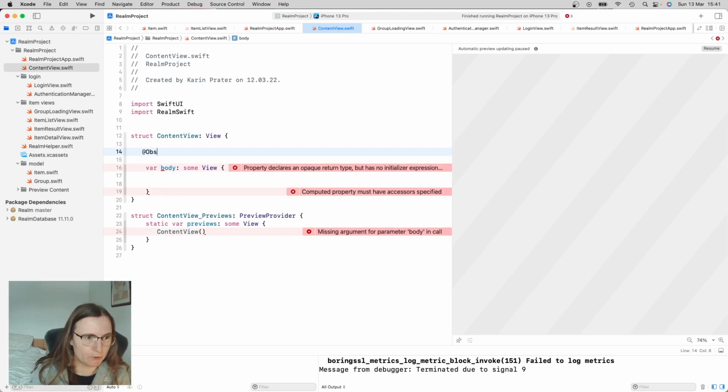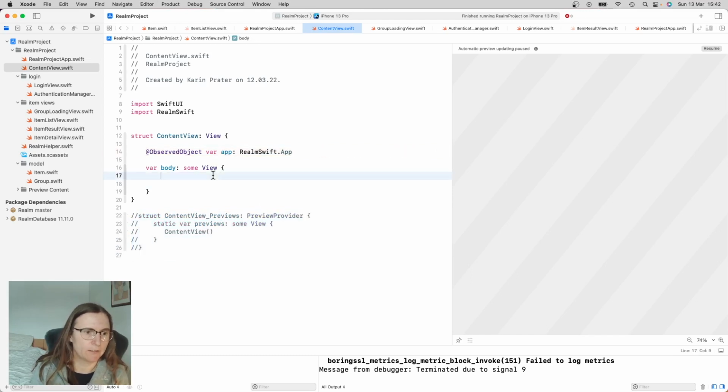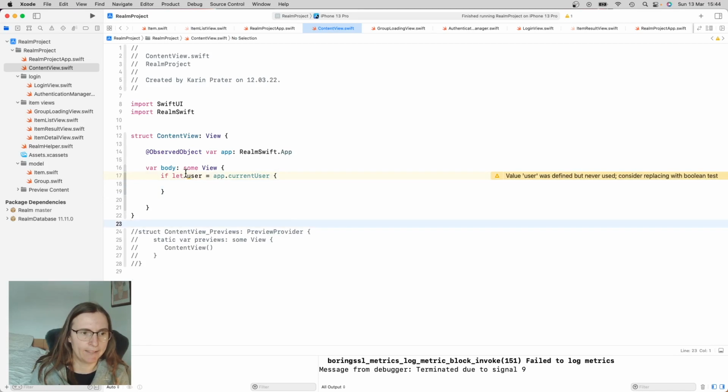So we are going to observe the app, Swift.app. So this helps me. I need to remove the preview for this. So the app, because it's observed, it will automatically give me the newest information of what the app is running. And the most important one is the user. You can check if the app has actually a current user. If I have a user, I can open the realm or a realm instance for this user.